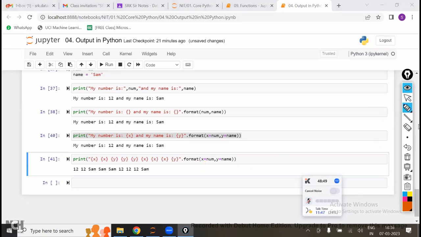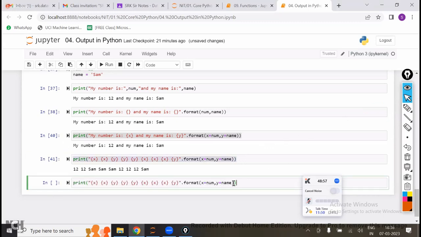Sir, instead of this one, for example, let us take like this. Instead of this, if I write dot format, first one is num, comma, again num, comma, name, comma, name, comma, name, comma, num, name. So if I write like this, now you no need to write the X and Y separately. You no need to write these keywords separately.